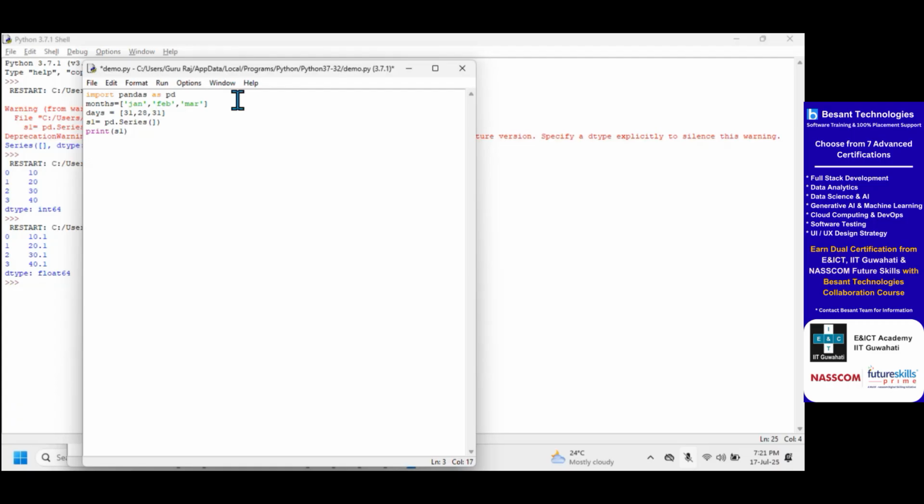So now I will pass these two into my series object. Which is my series object? S1 is my series object. S1 is equal to pd dot Series. Inside the bracket, the very first syntax tells what? Data. So I will put the data as my days. This is my data, comma. What is my index? I have not given any index, so index is equal to months, and dtype is optional.